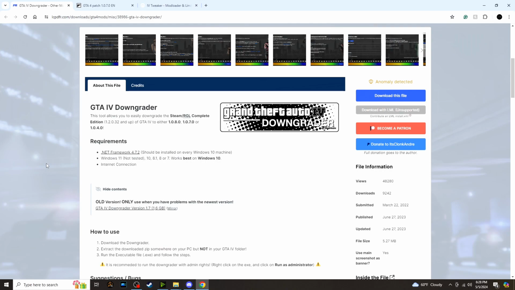And in today's video, I am going to be making a quick tutorial guide on how to prevent texture loss, aka a memory leak problem from GTA 4. So something that I found out was Andre, his downgrader tool, is missing something vital to prevent the memory leak issue.